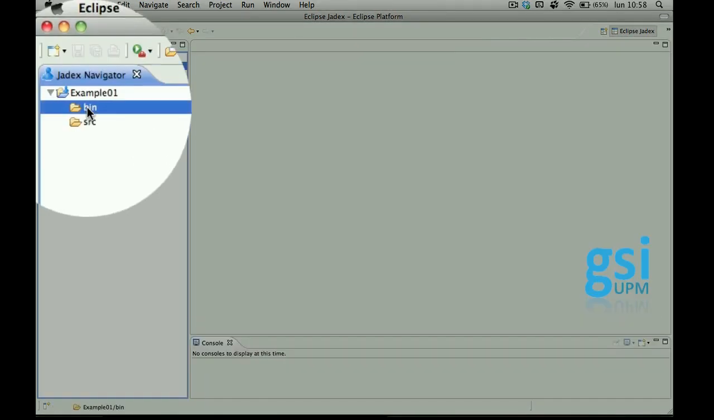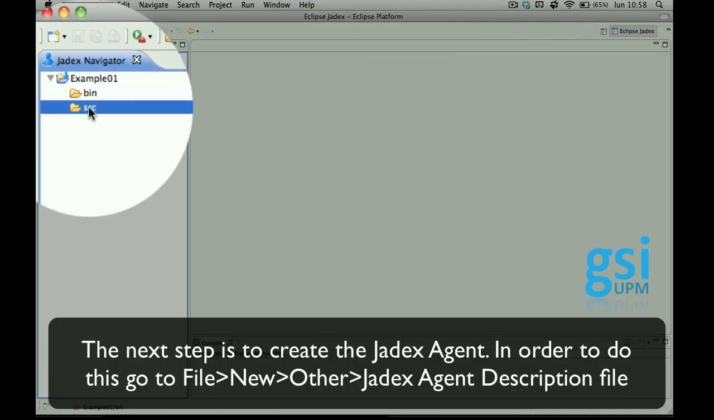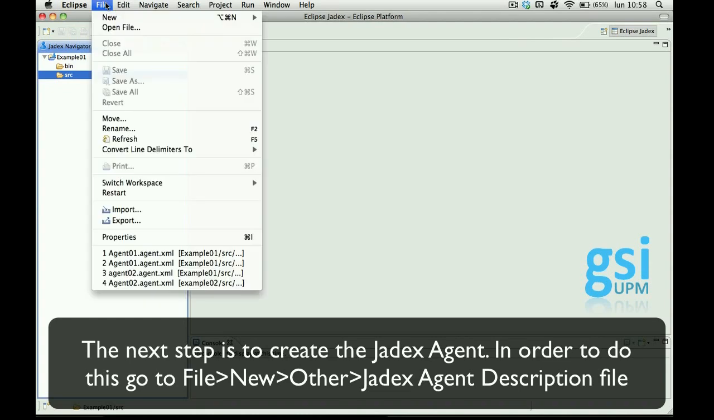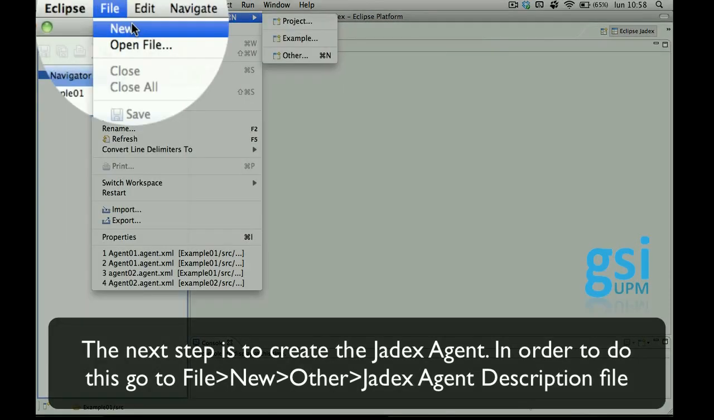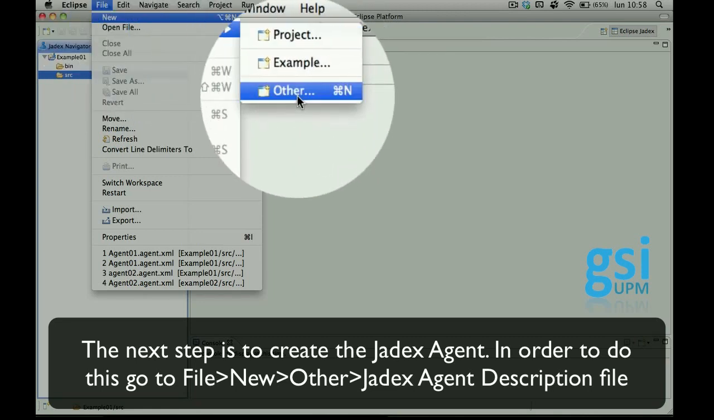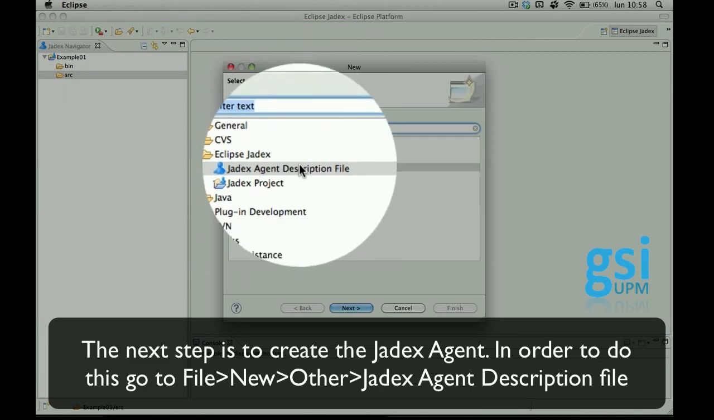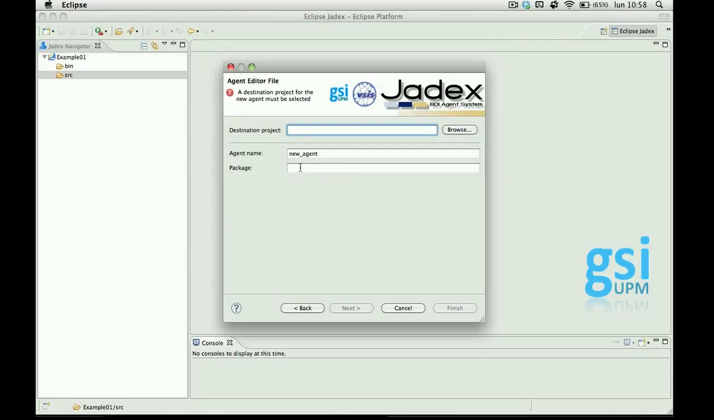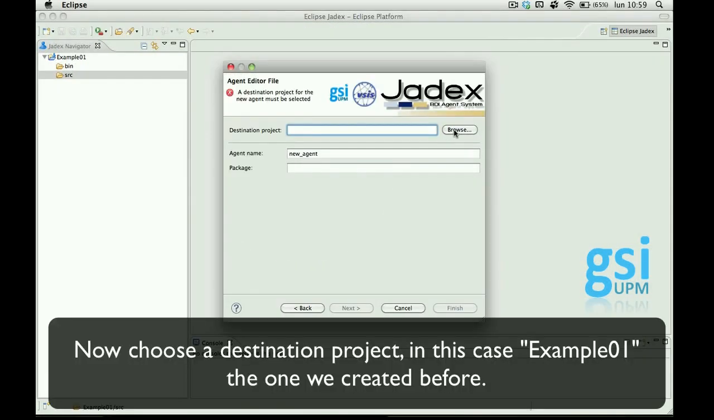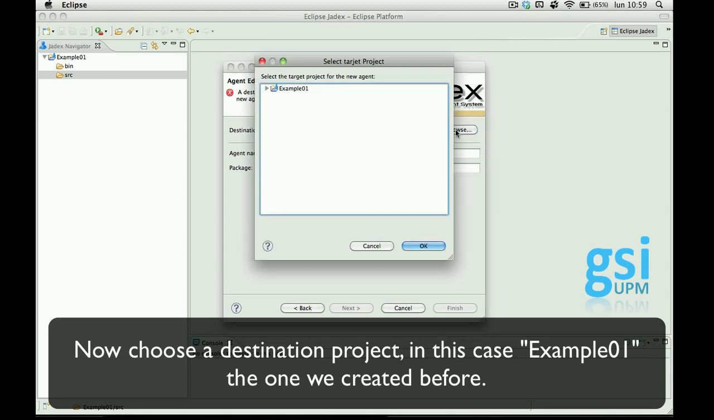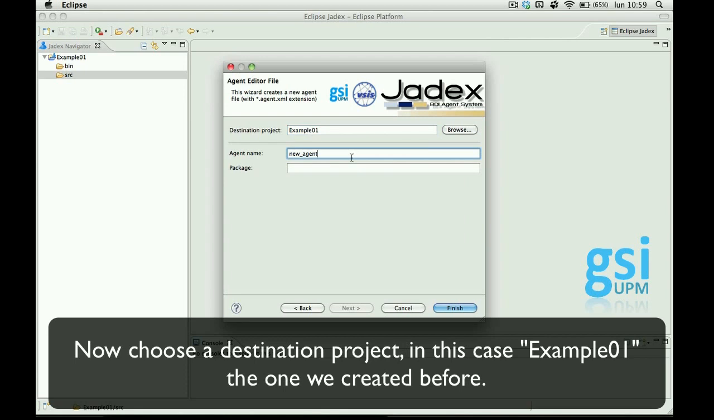Okay, the next step is to create the Jadex agent, and for doing this you have to go to New, Other, Jadex agent description file, choose a destination project, which can only be, in this case, example 01. We haven't created anymore.